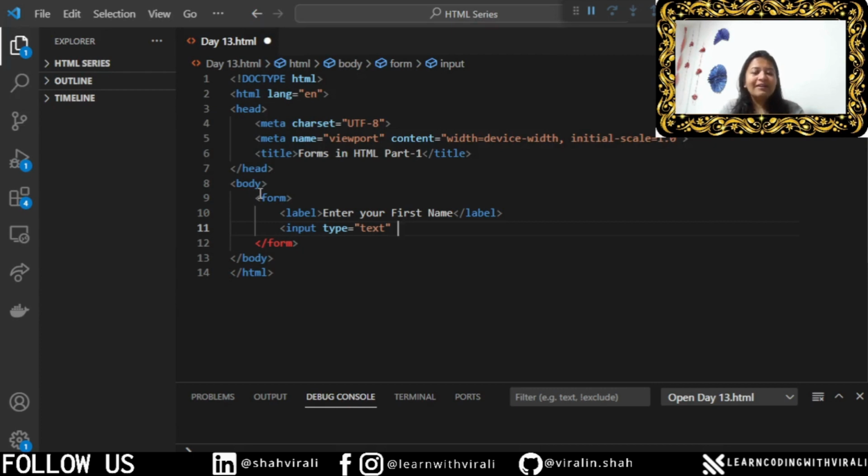Also remember, input type equals text is the default value in HTML. So if we do not specify the type, by default, HTML is going to understand it as type equals text. So here we have to specify certain parameters such as ID, name, and at the end, we can always make this a self-closing tag.